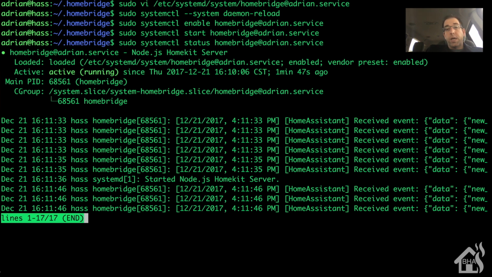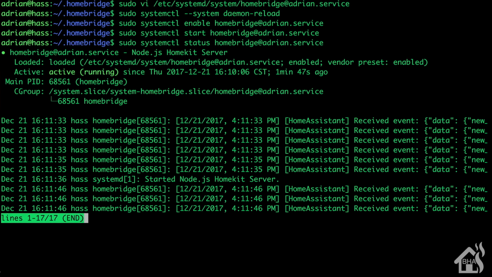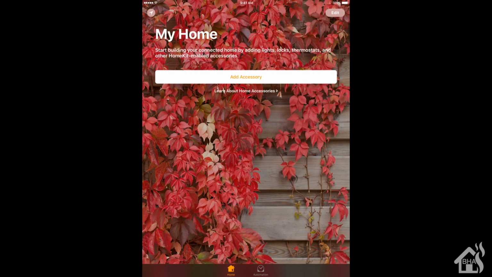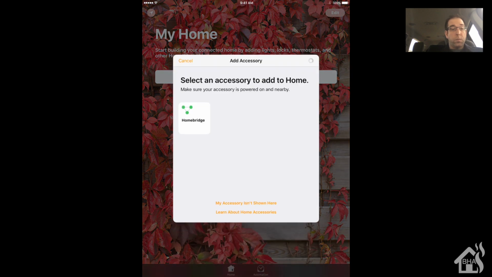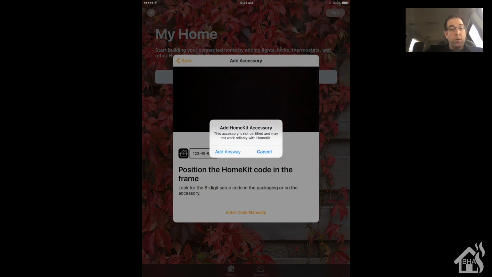Let's move over and get homebridge added into our home app. Alright, so I'm on my iPad that I use at my house for my home hub here. And it's completely unconfigured for any devices, so we're going to go ahead and add in our homebridge. So we'll say add accessory. As you can see, there's our homebridge. We'll click on that. We'll say add anyway.